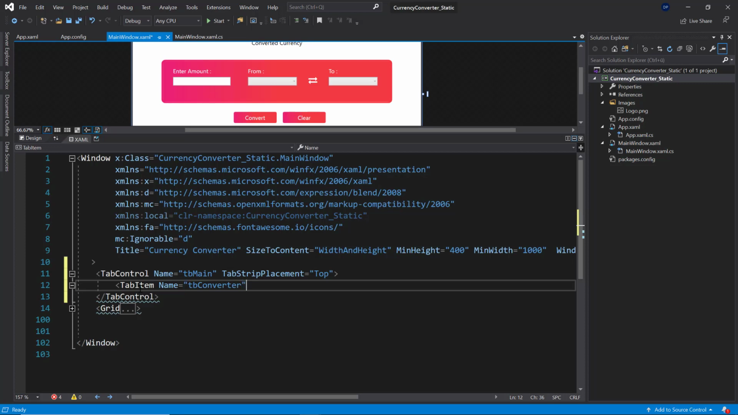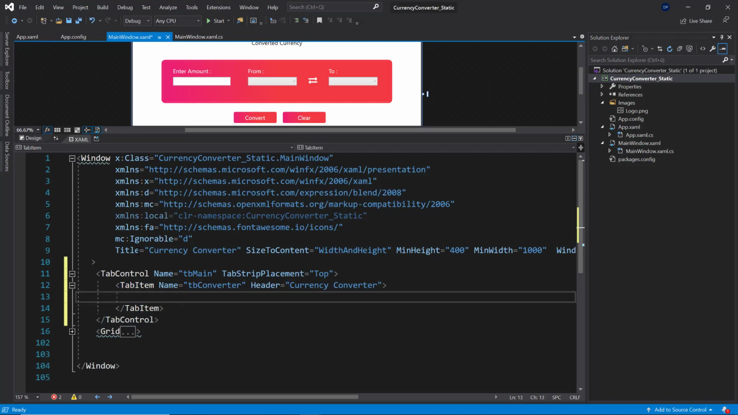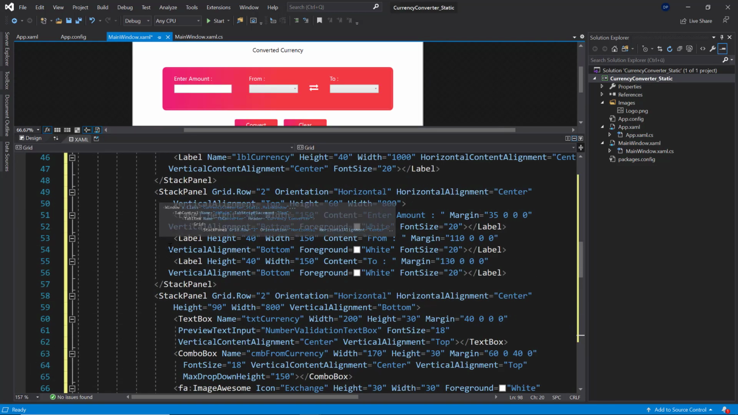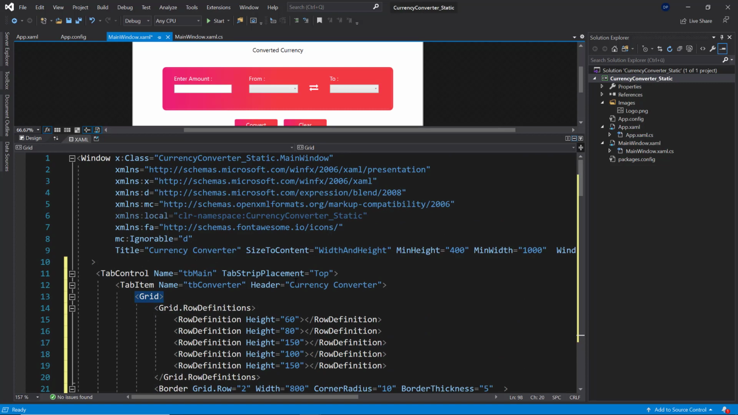converter. And I'm going to give it a header so that we know what it is about. So converter is going to be the name of this tab item. So let me now drag this whole grid here. I'm going to paste it all inside of this tab item.